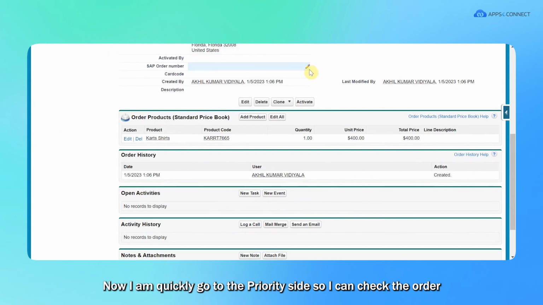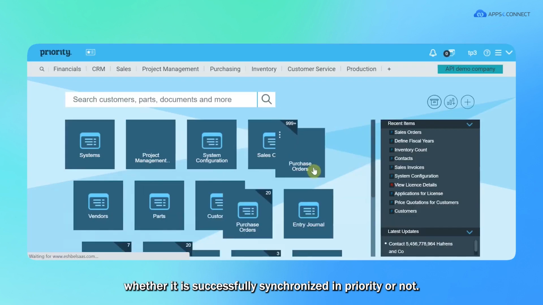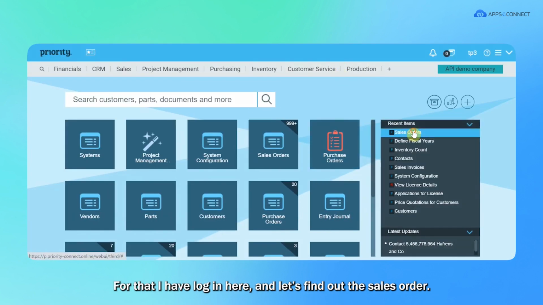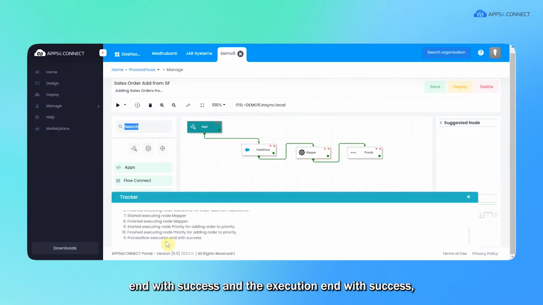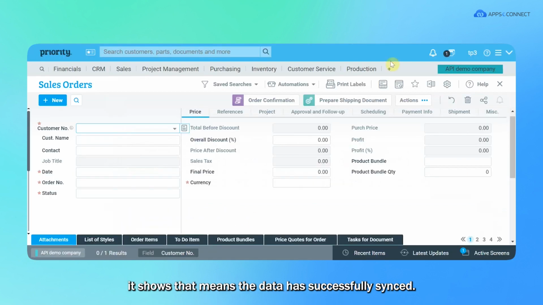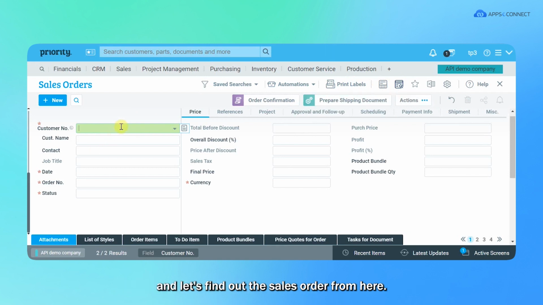Now I'm quickly going to the Priority side so I can check whether the order is successfully synchronized in Priority or not. For that I have logged in here and let's find the sales order. Checking the sales order, let me show you the process flow ended with success and the execution ended with success. It shows that the data has successfully synced. For checking the data, I'm switching to the search mode and let's find the sales order from here.